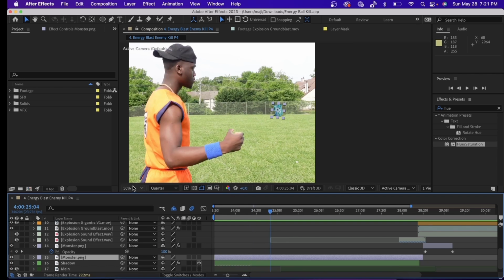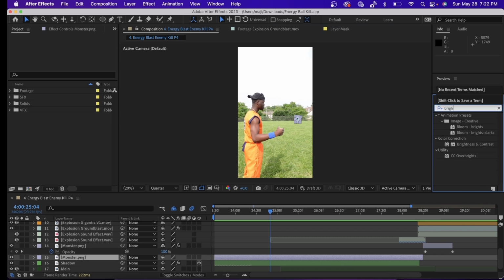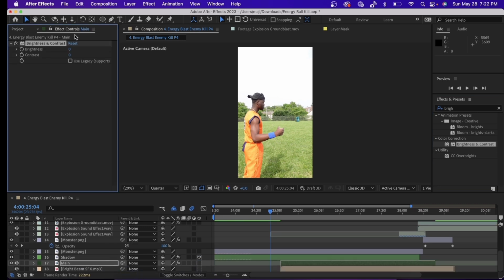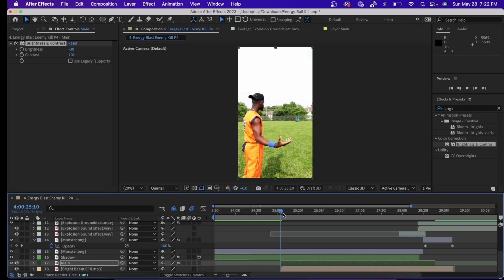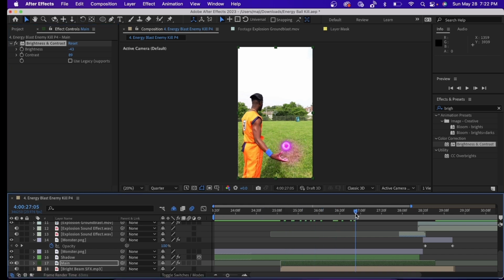Now, of course, I did shoot my scene with the ISO and the exposure pretty high. That's the reason why you can't even see the sky. But if I come over here and search up brightness and contrast, drag brightness and contrast to my main footage, and decrease, my apologies, I don't know why it's not appearing in my scene. Oh, my apologies, guys. There we go. If I decrease the brightness a bit and maybe increase the contrast, that way you can see my footage a bit better. You can also do that.